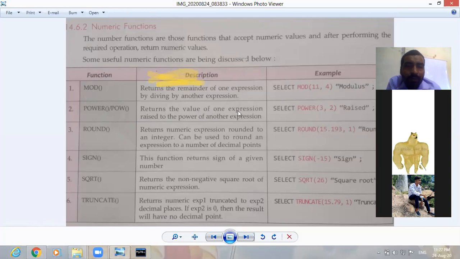Returns the value of one expression raised to the power of another expression. Like if there is given 3 power 2, so 3 power 2 means you have to multiply 3 two times, 3 into 3. So power function is used to calculate the exponent, you can say. It is used to calculate the exponent of the given function raised to the power value.